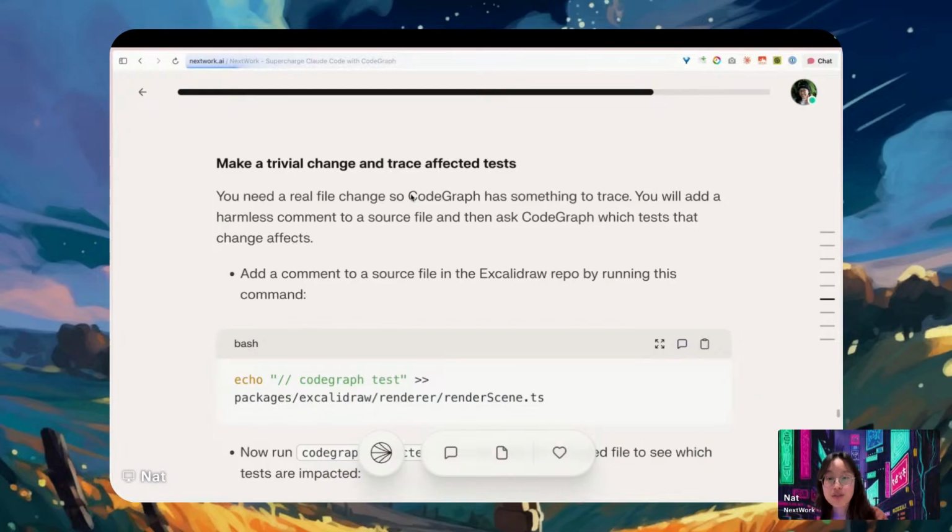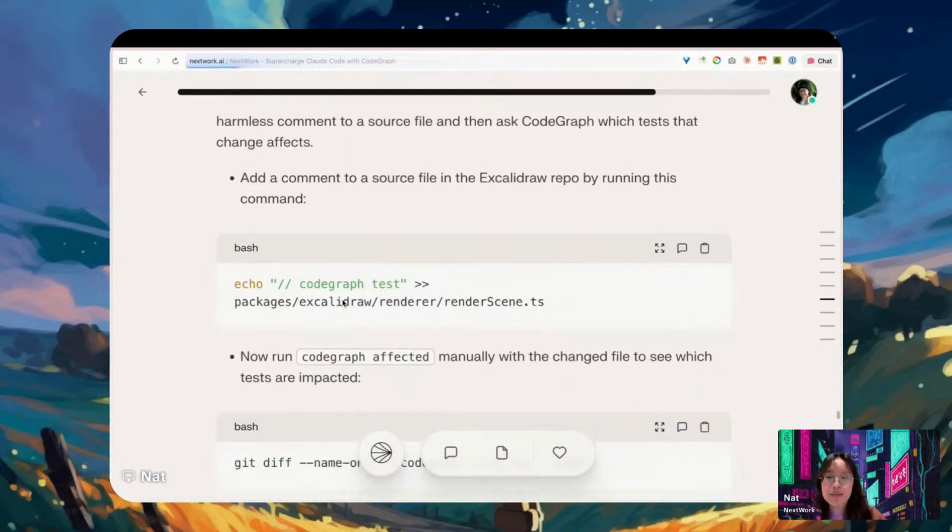We're going to first make a trivial change and trace the affected tests. So we need a real file change so code graph has something to actually trace. You will add a harmless comment to a source file and then ask code graph which test that change affects. So let's add a comment to a source file in the Excalibur repo by running this command. This basically says we're going to pipe the words /code graph test, that's our comment, and we're going to add that to the render scene TypeScript file.